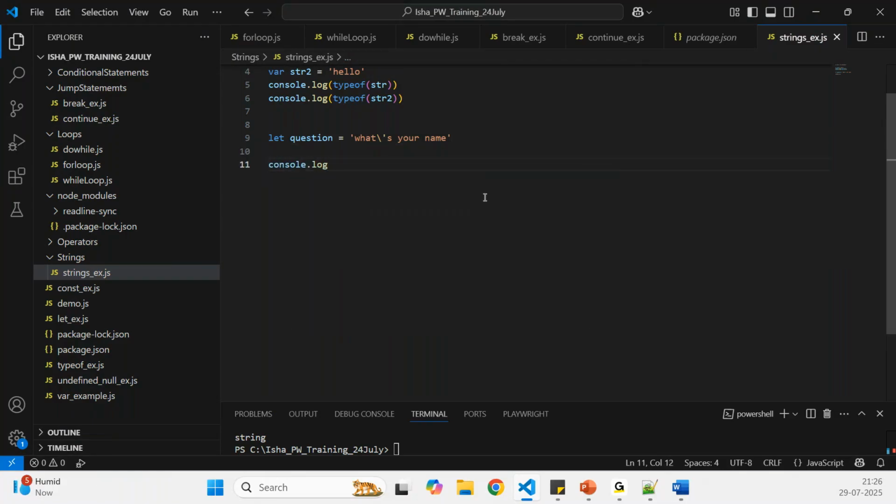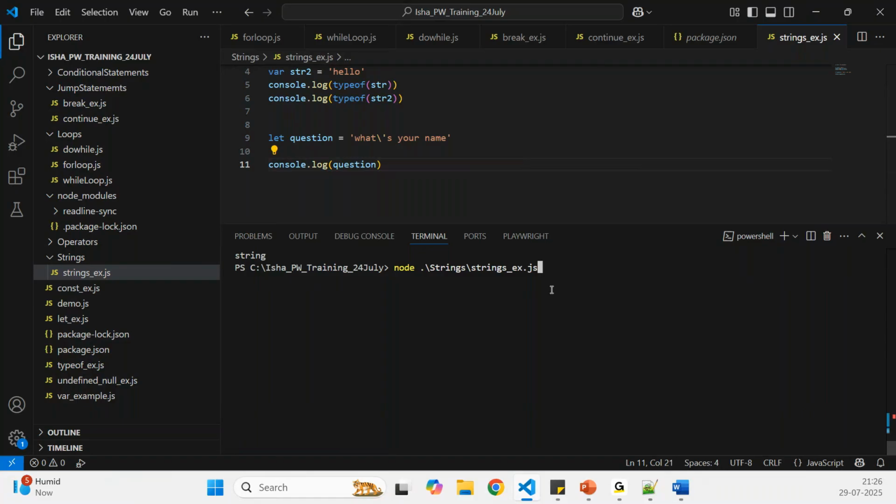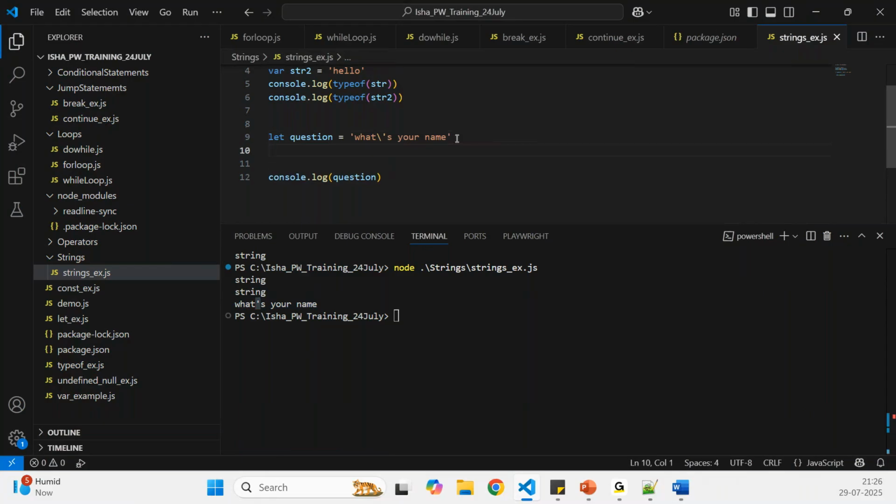So console.log of question. What happens now? See, in the console you can see a quote as well. That's how you pass it. And this backslash that you are seeing here is called an escape character. There are some more of them. Something like if you want to pass double quotes, in that case you would give something like this.